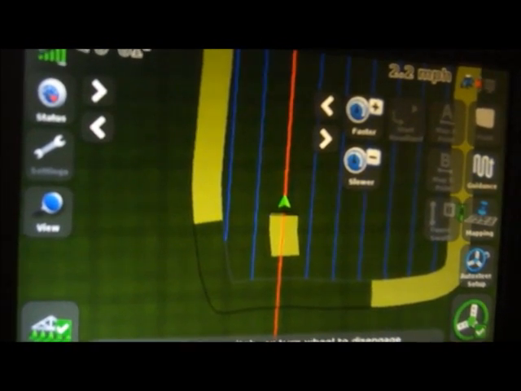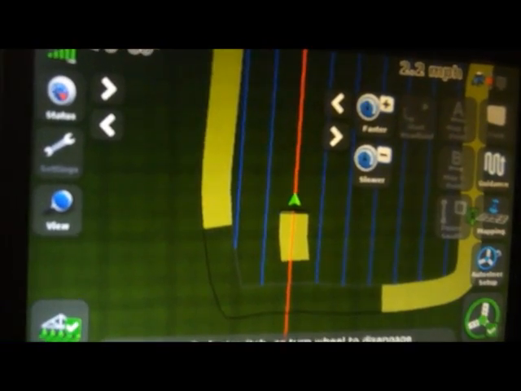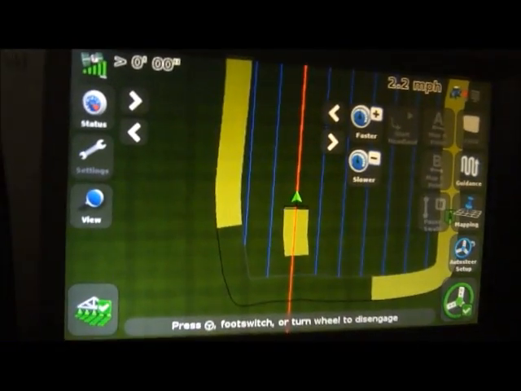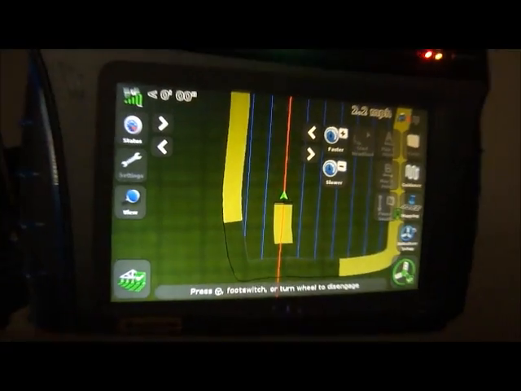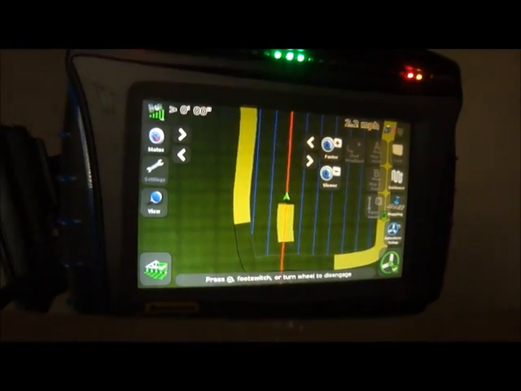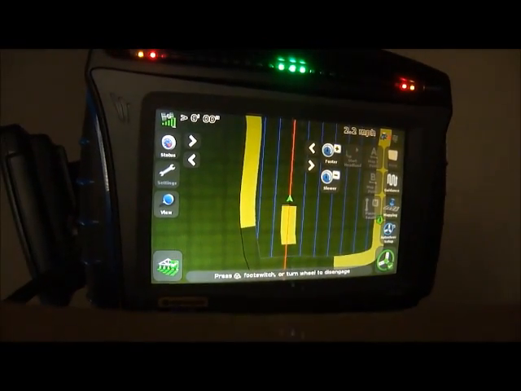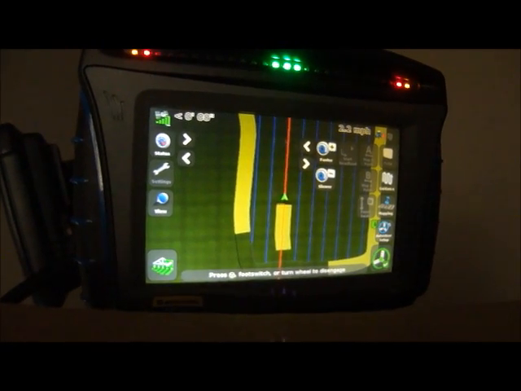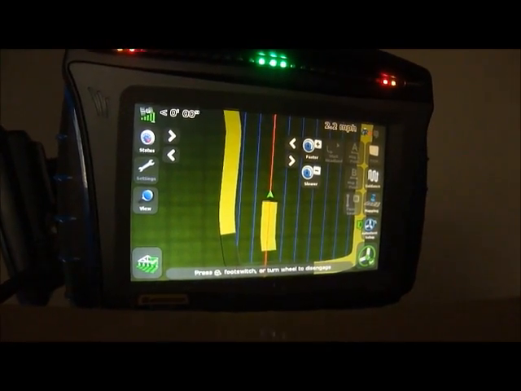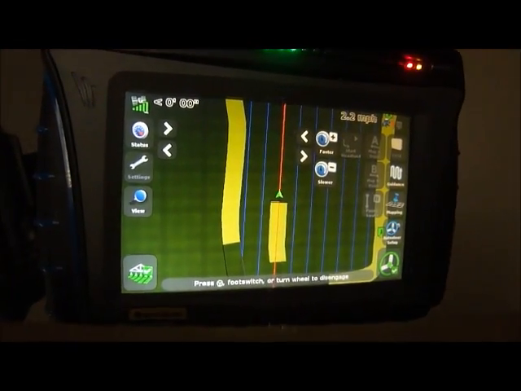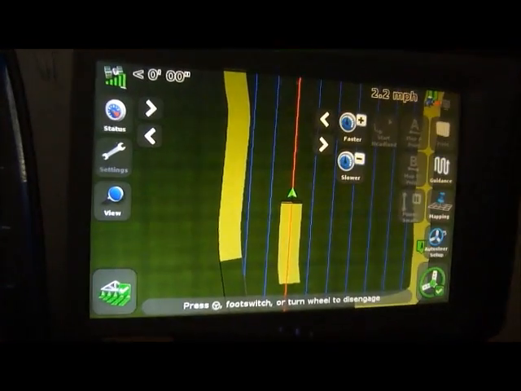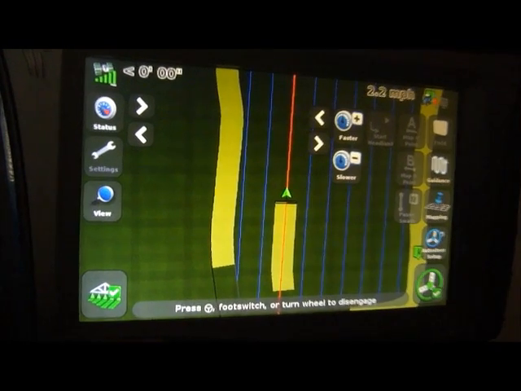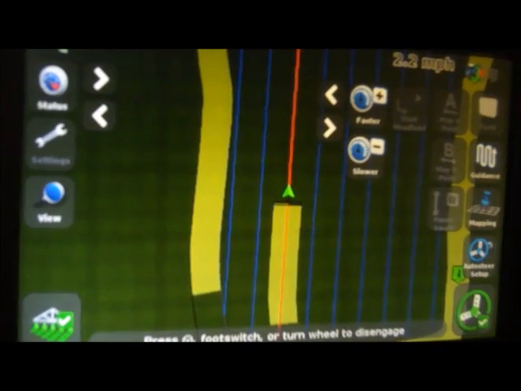You can see as we're going along our lines, if I zoom out here, you will see the LED lights across the top of the screen working, letting you know exactly where you're at on your line at all times, as well as you can watch the actual measurement in the upper left of your display as you're going through the field.